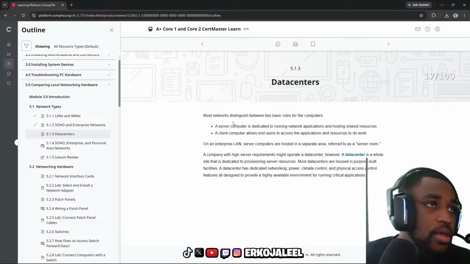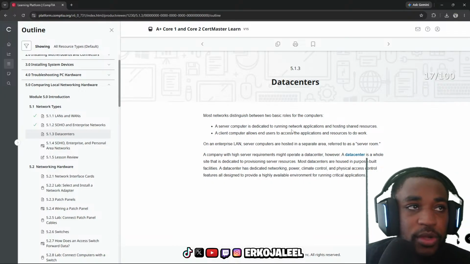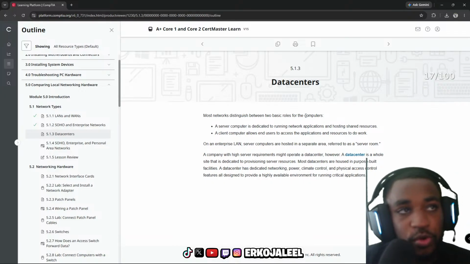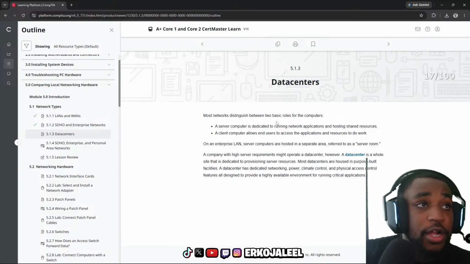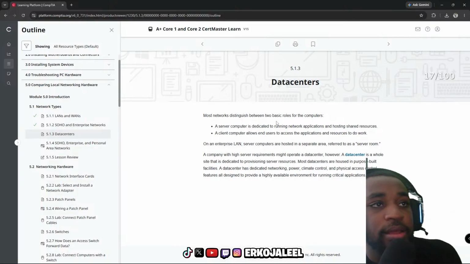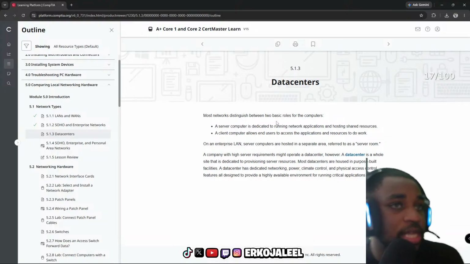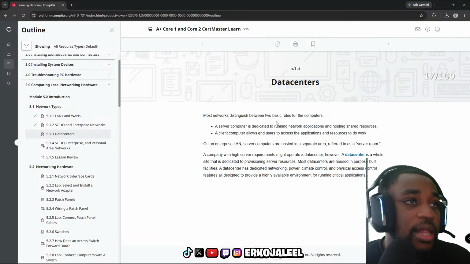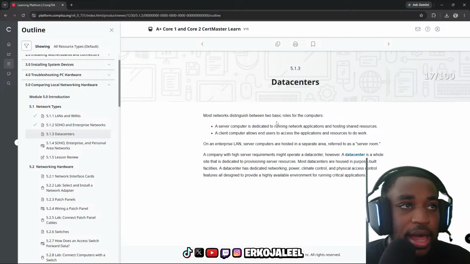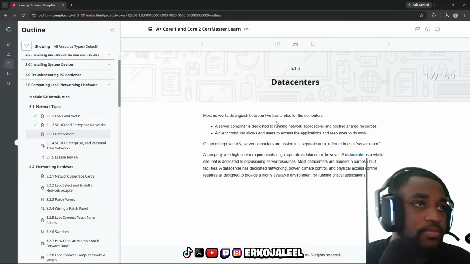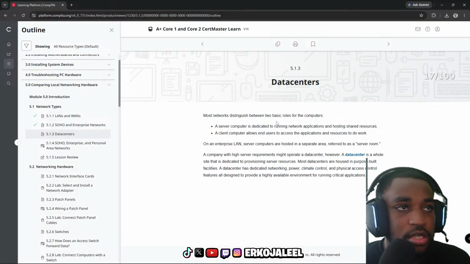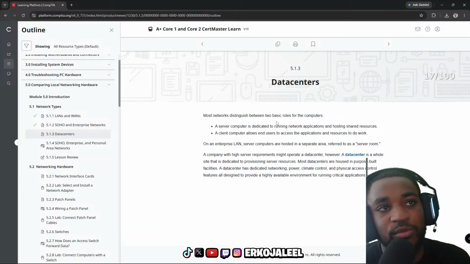Data centers. Most networks distinguish between two basic roles for the computers. A server computer is dedicated to running network applications and hosting shared resources. A client computer, which is the ones that they work on, allows end users, which are the people that are not the people that run the servers, to access the applications and resources to do work.